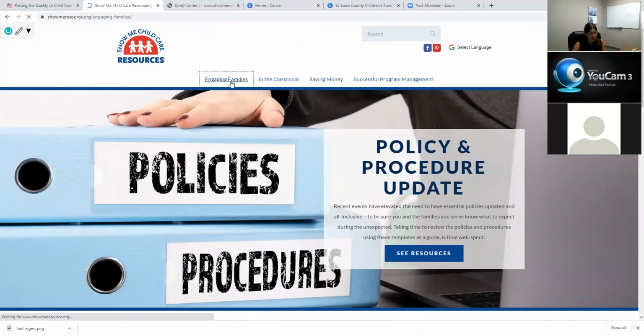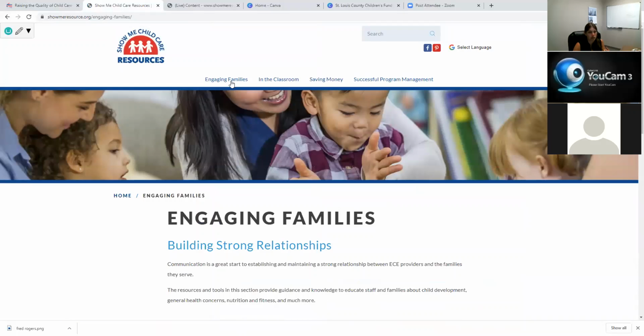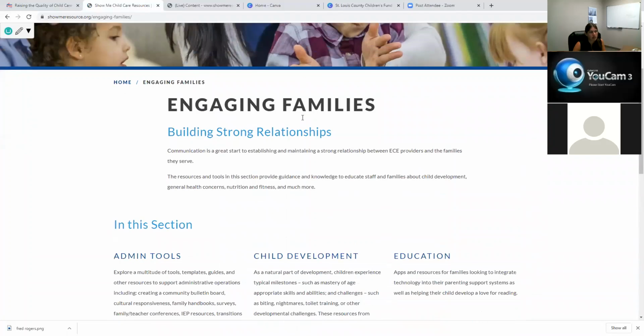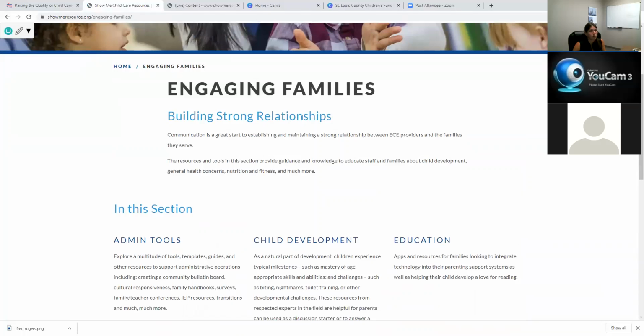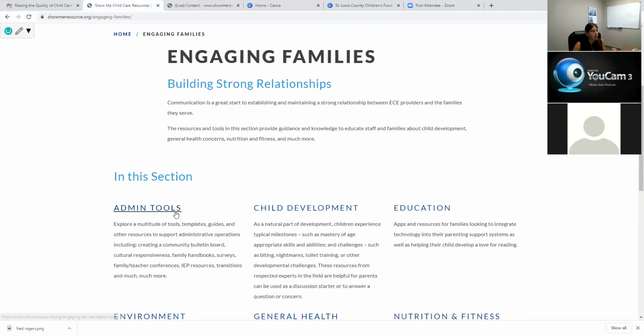In the Engaging Families tab, you'll find information that can either be shared with families, or utilized when you're wanting to boost family involvement, host some kind of family event, or just support families as they're trying to best support their children through early childhood. So within admin tools, you'll find a lot of those ways to interact with families, support things for your community bulletin board, ideas for family nights or family days, along with family handbooks and policies and things like that.